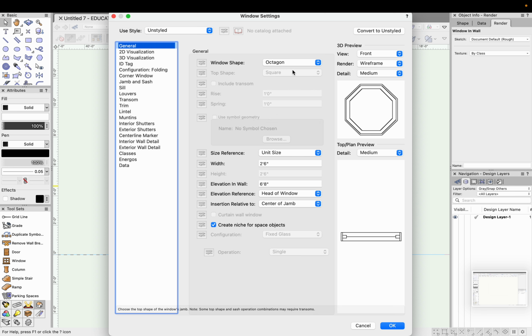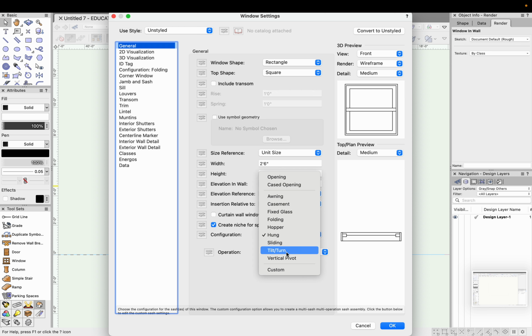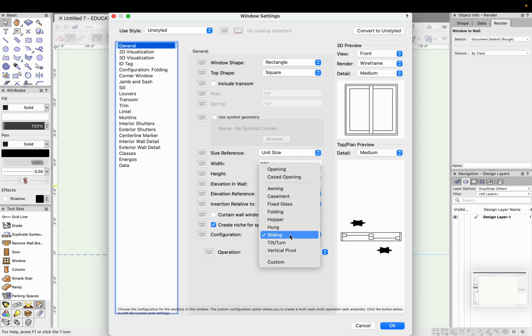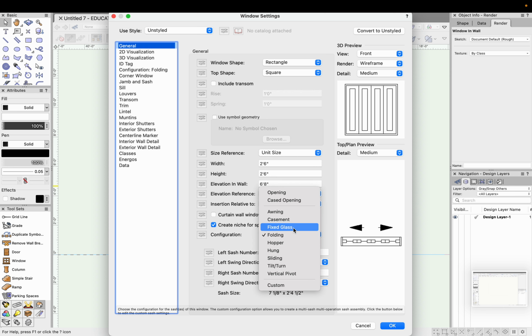Circle, octagon, and also configuration. Again, this is what I love, like, oh, a hung, a sliding, right? So we can choose what type of window we're having. Oh, that's not what I wanted. I wanted fixed glass.